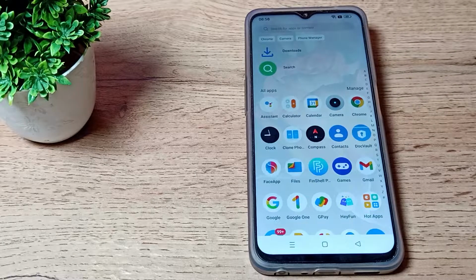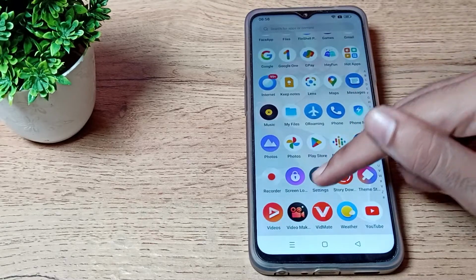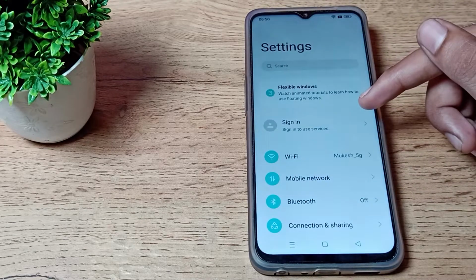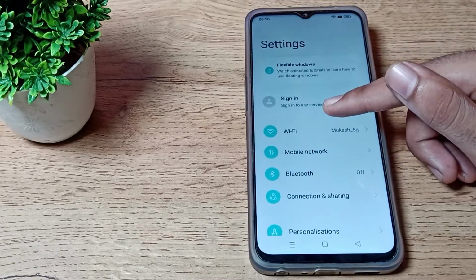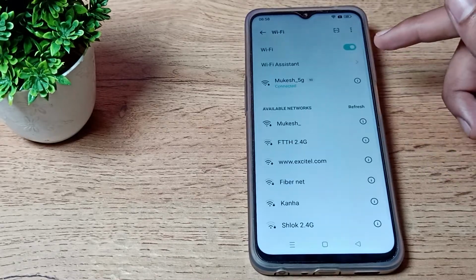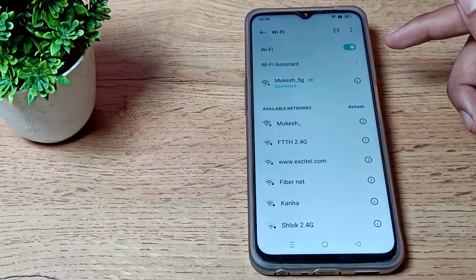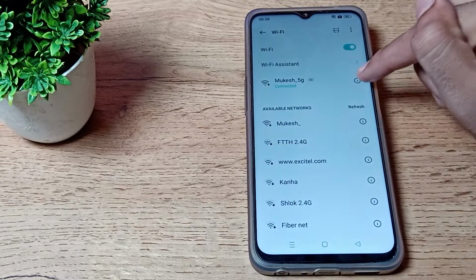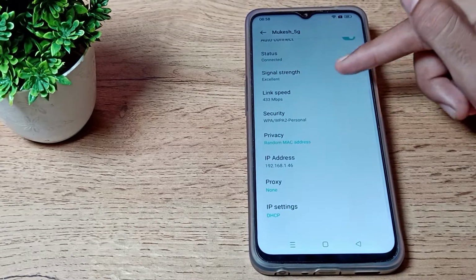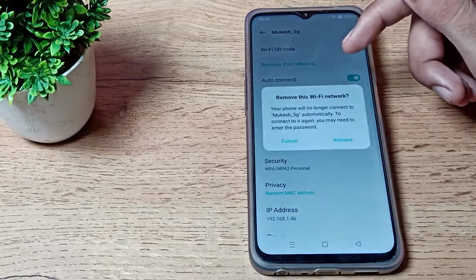First of all, open your phone settings to forget your Wi-Fi network. You can see this type of setting in your Oppo phone. Click on your Wi-Fi setting. As you can see, we have connected to this Mukesh 5G network, and on the right side you can see this icon. Tap here to forget this network. Then click on remove this network, which means forget.